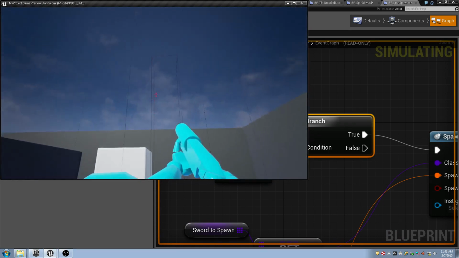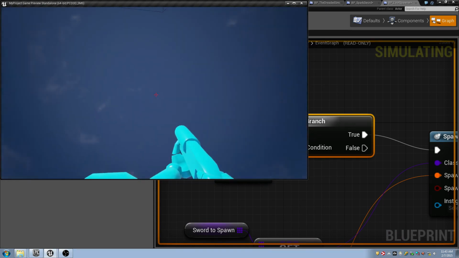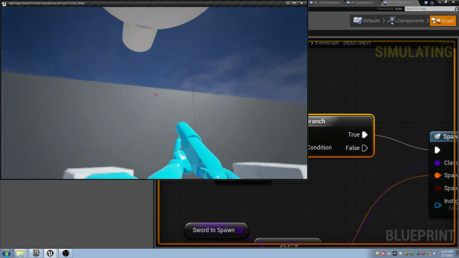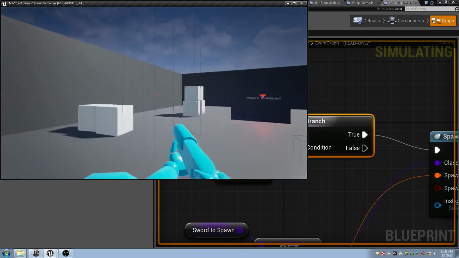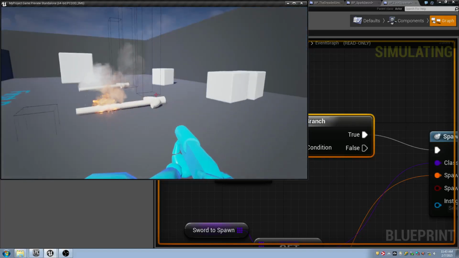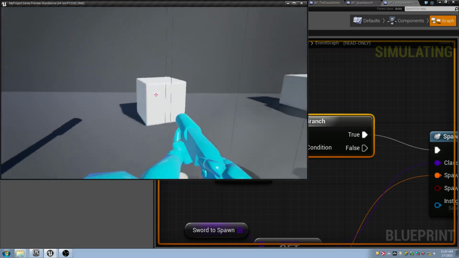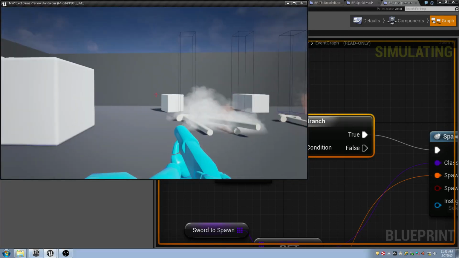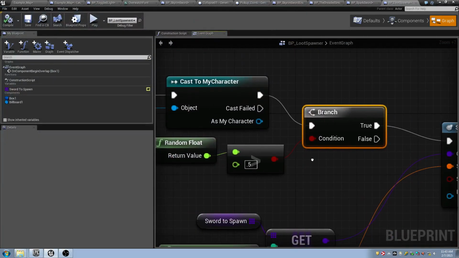Didn't spawn a sword there. Didn't spawn a sword there. Didn't spawn a sword there. Am I really missing out? There's one. Okay, that's like 2 out of 5. But you get 3. Yeah, so you have a chance of spawning a sword randomly.